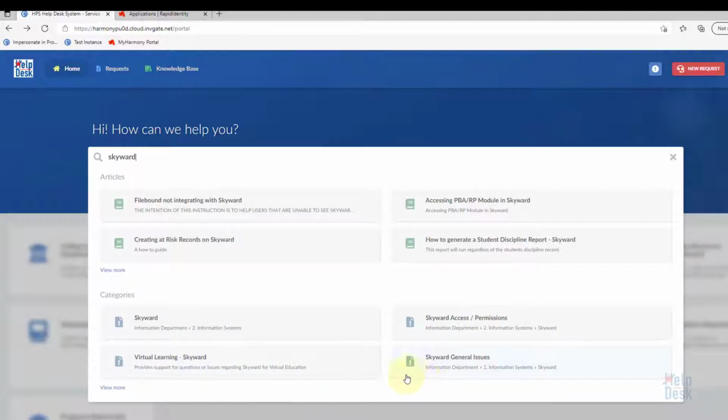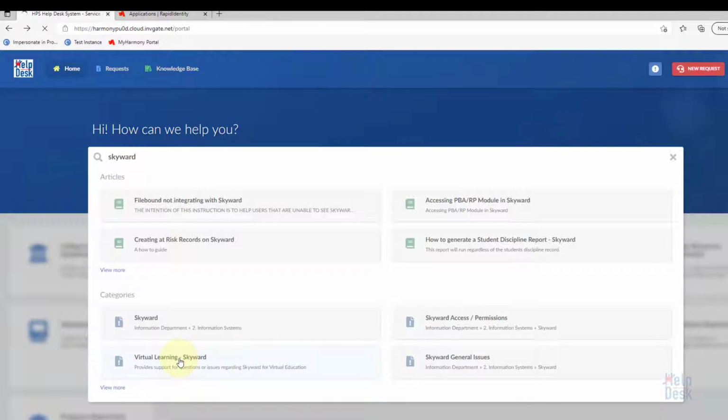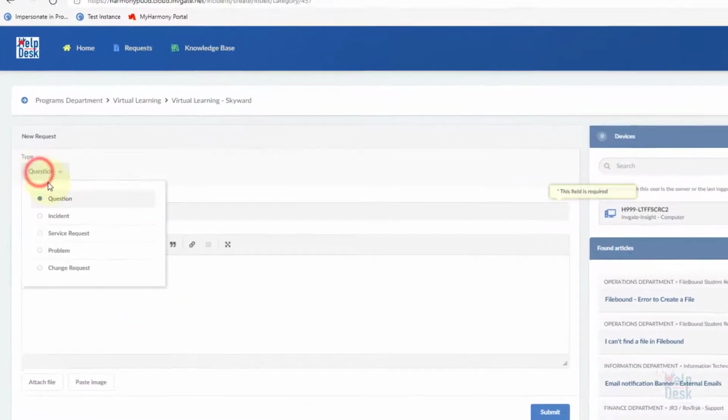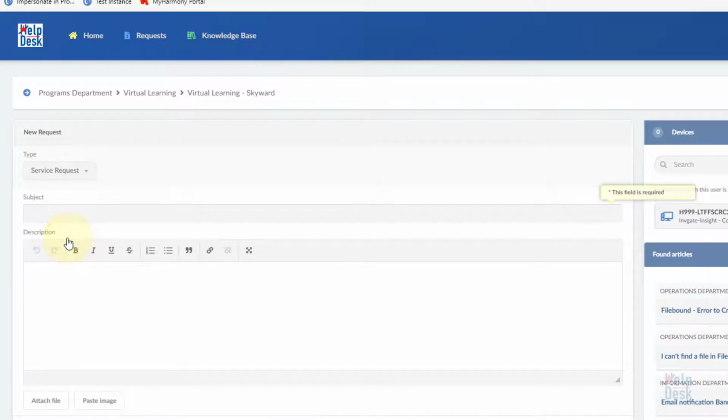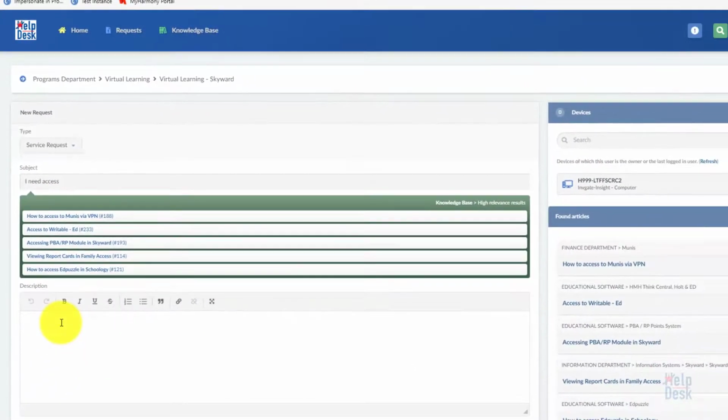Let's say that we have a question about the virtual learning in Skyward. So when you click here, it's going to go directly to the ticket form. You can put a subject, or you can say it's a service request. I need access to this application. You can put your subject, and then you can put a description of your issue or question.